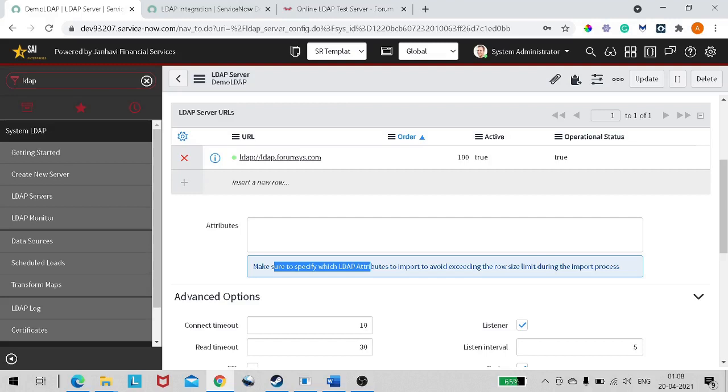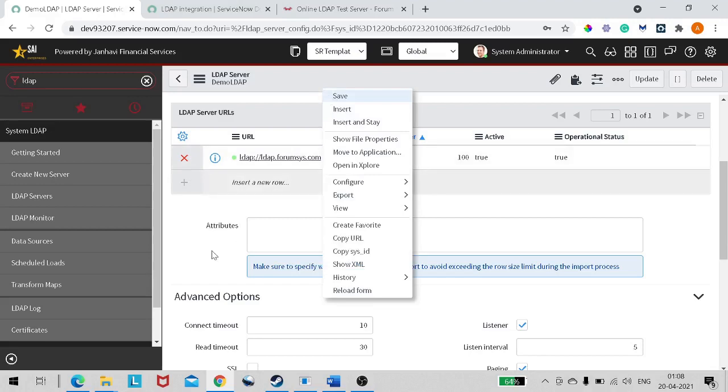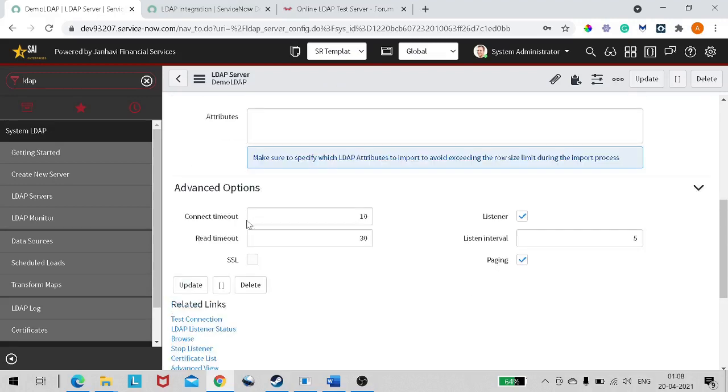So on the attribute side, we will not add anything as of right now, because there will be a lot of things going on the ServiceNow side, on the database side. So if you want to filter out the information, then you can give that information. Okay, so I will save it.